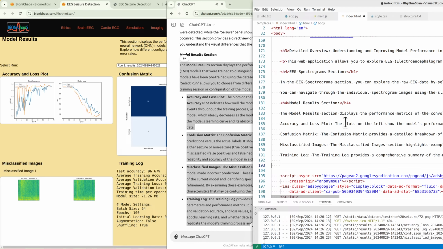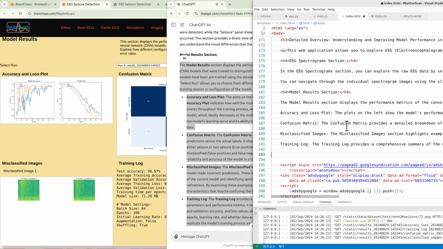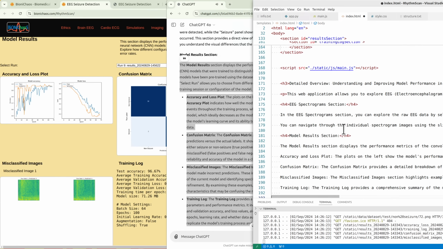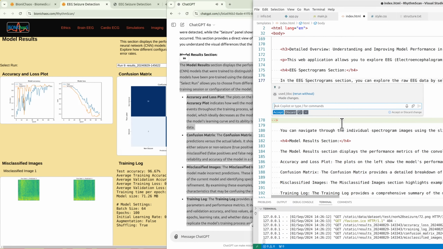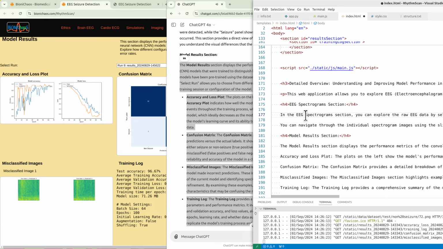Detailed blog and further exploration. At the bottom of the page, the detailed blog section provides an in-depth explanation of the EEG seizure detection project, discussing various model configurations, performance metrics, and the outcomes of the evaluation. This blog invites you to explore how different settings and configurations affect model performance, offering a broader context for understanding the potential of deep learning in medical diagnostics.